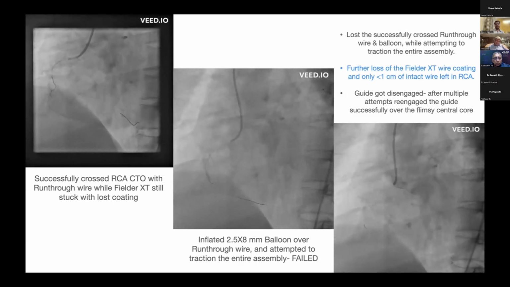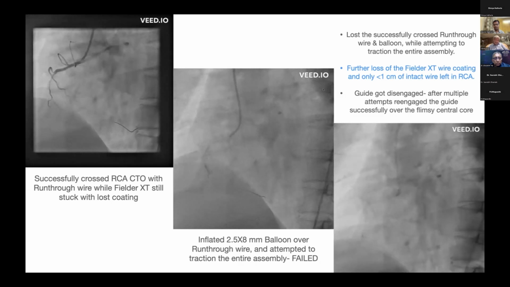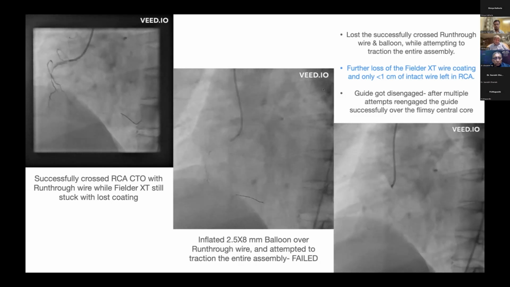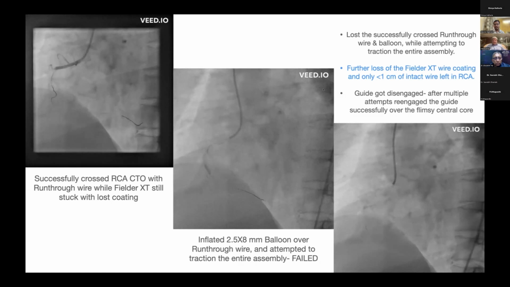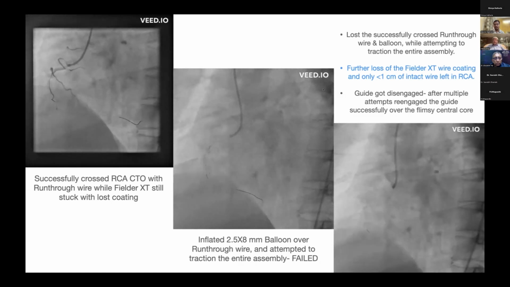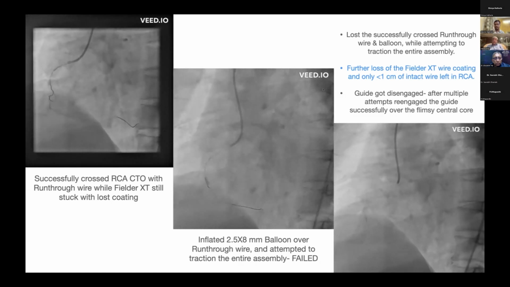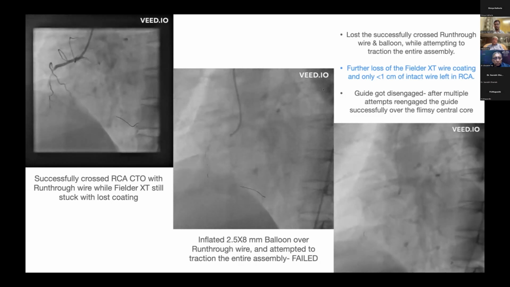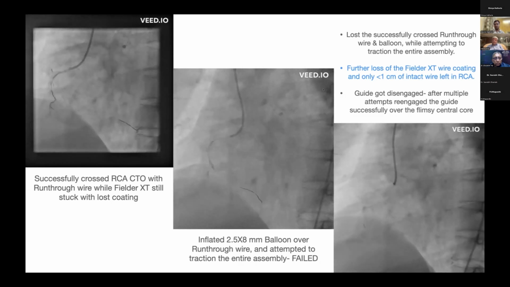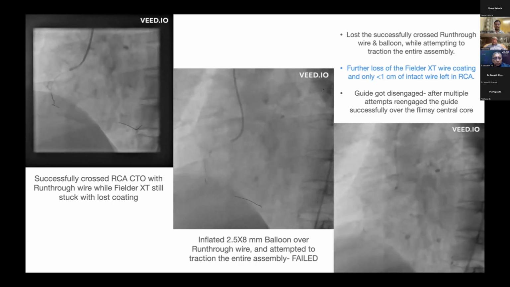What we tried next is that I passed a 2.5 into 8 mm semi-compliant balloon over the successfully crossed run-through wire, and with the inflated balloon I tried to traction the entire assembly, so that with the support of the PTCA balloon and wire, the stuck Fielder XT wire could come out, but it failed.